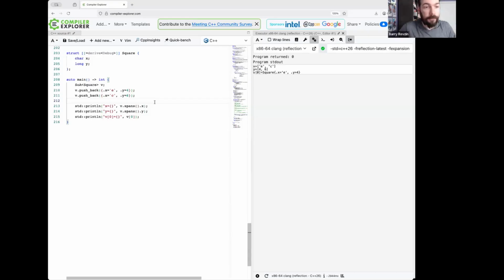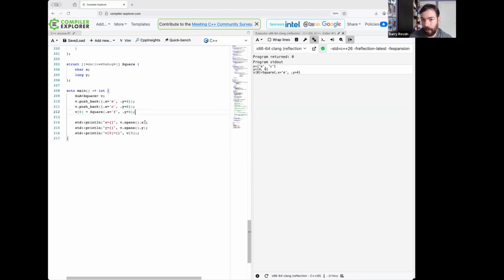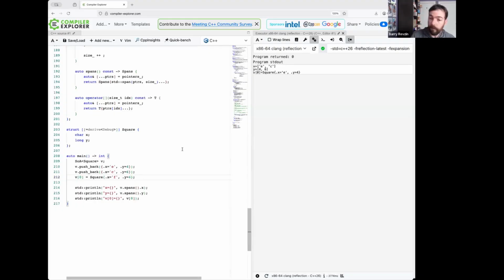But of course, this is constant accessing. So the next thing I might want to do is mutating accessing. What if I want to write v of 0 equals square and change it from, let's say, E4 to F4, just for simplicity. Due to the annoying way that C++ language rules work, this will actually compile and do nothing. I kind of wish that it didn't compile at all. It's actually possible that this emits a warning, but of course I have warnings disabled for now. So we want this to actually do something.